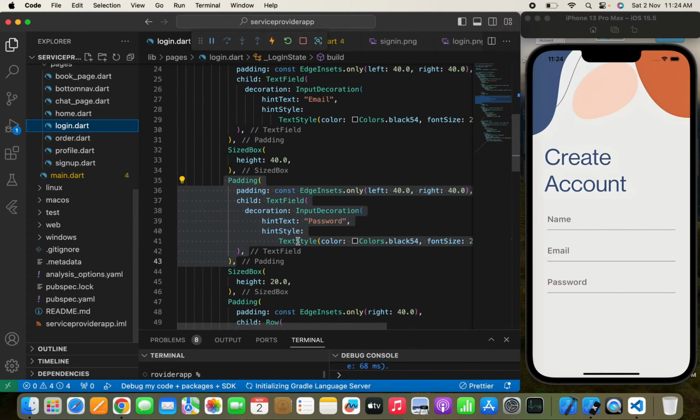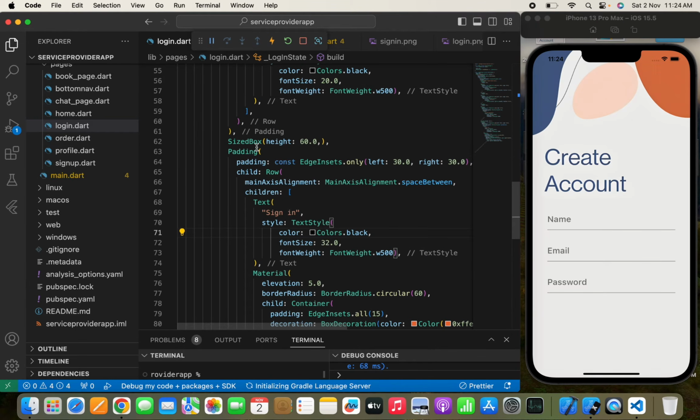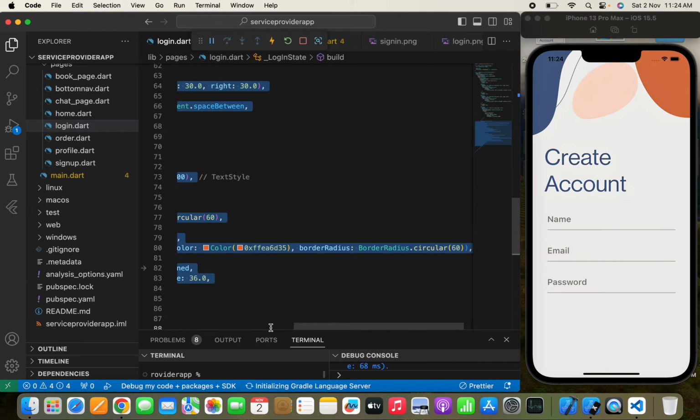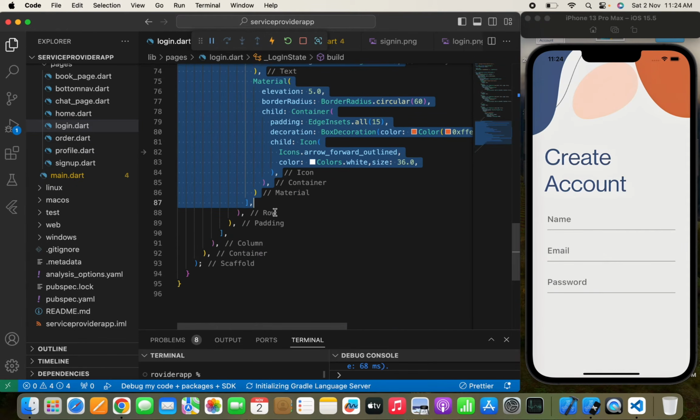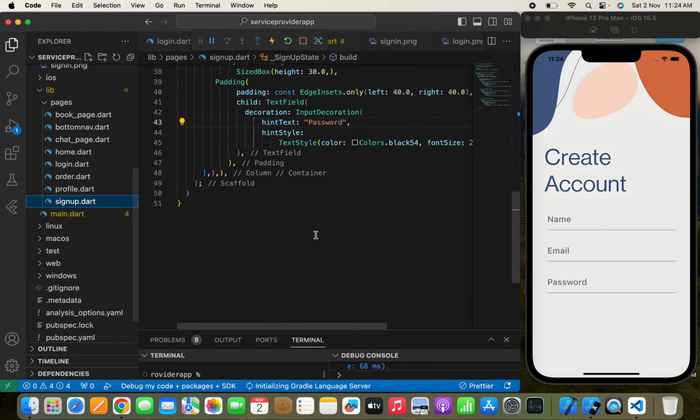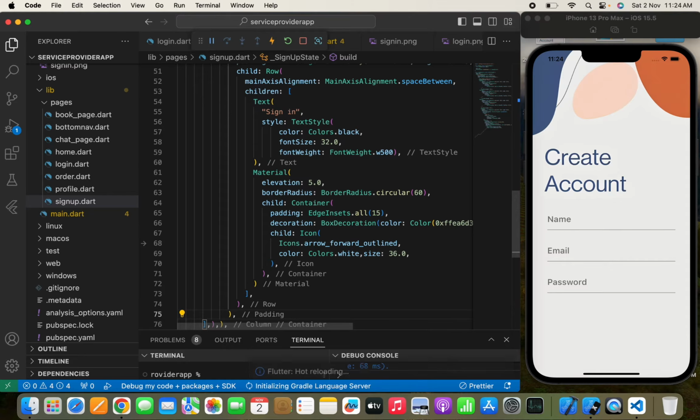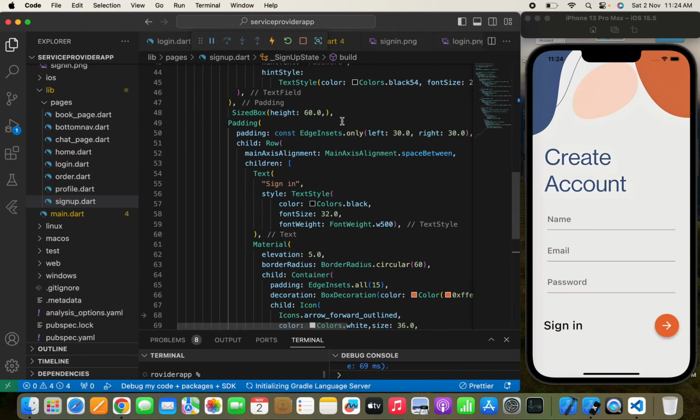Now let's move to the login page again, and here I will copy this size box and the row widget, and will simply paste it in the sign up page, something like this. Yeah, so here it is. Now we can pass a size box of 40. We don't need that much spacing, because there is one main thing that we haven't executed till now, to navigate into the login and sign up page.